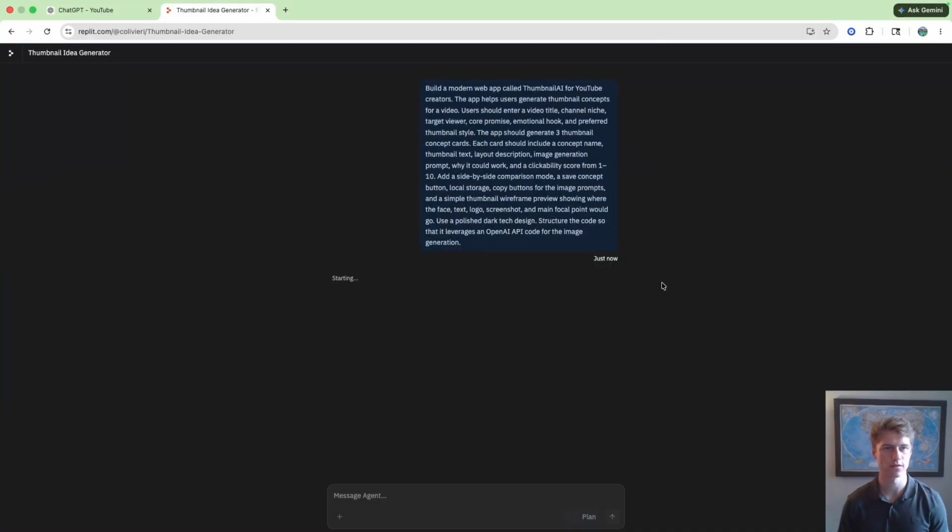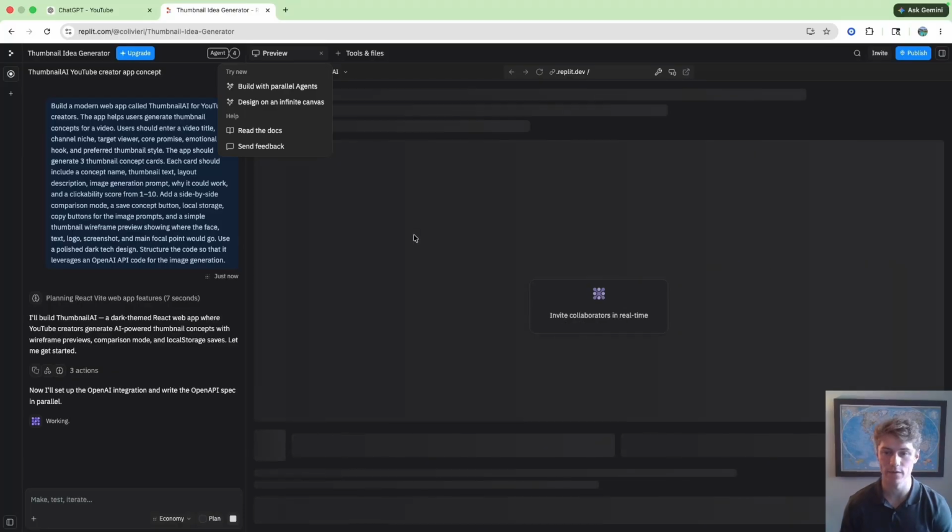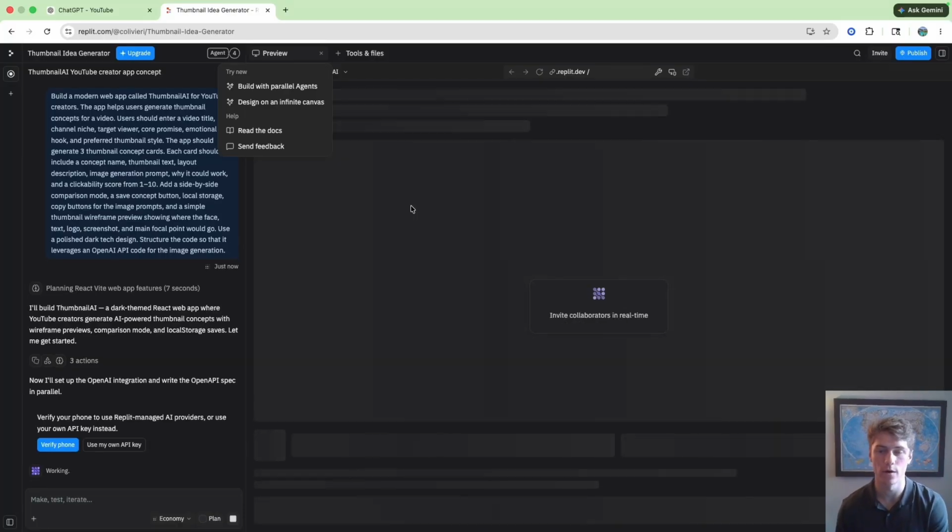So the user interface seems okay so far. You just had this view pop out. It looks like this is going to be our canvas for what the app is actually going to look like. I think all of the vibe coding apps have something like this where you can actually visualize it inside of the platform. Verify your phone to use Replit managed AI providers or use your own API key instead.